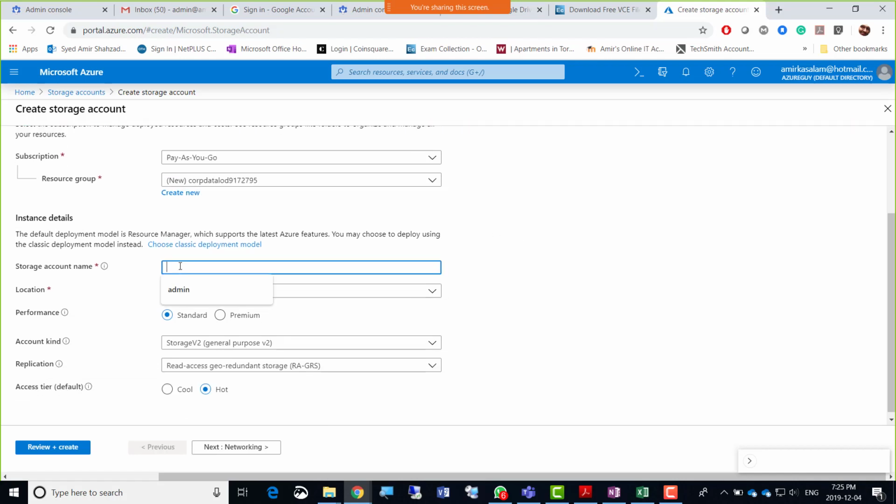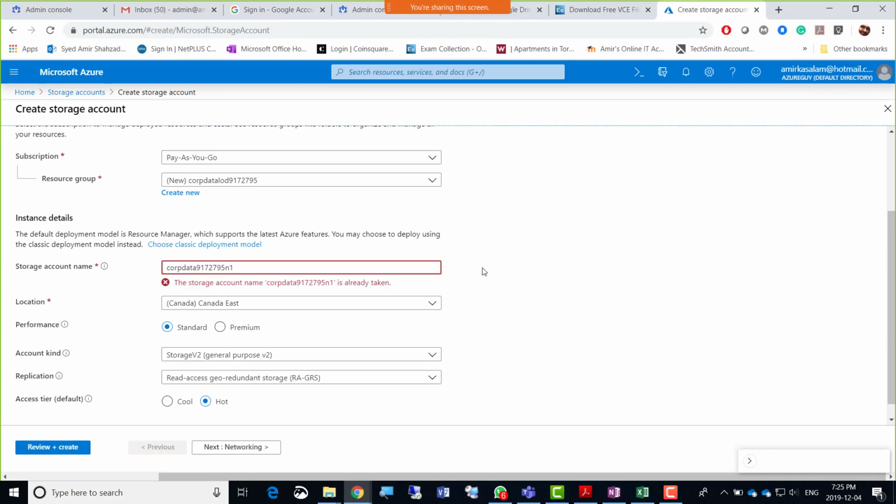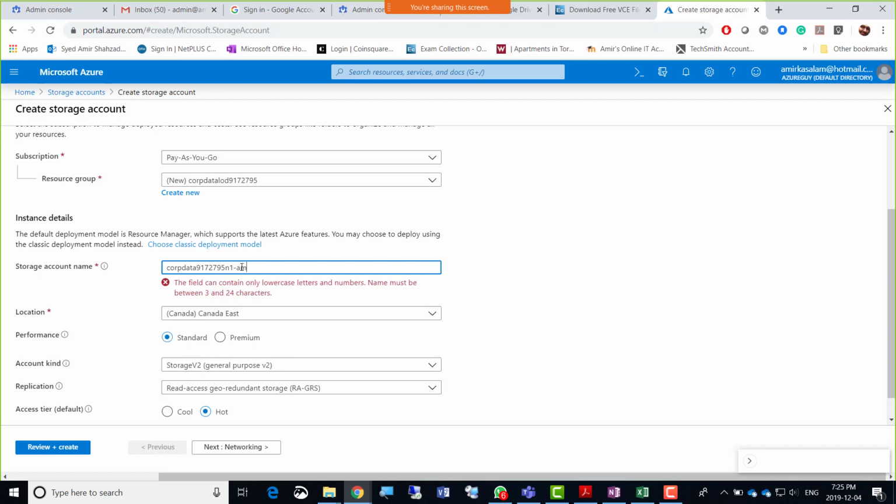And then we simply put the storage account name here. And there you go, it is already taken. Obviously it is already taken because the whole planet is doing that. So I'm just gonna go for dash your first name just to keep it unique. Oh, okay, some guy Amir also did that on planet Earth. I'm sure there are more than one Amirs.